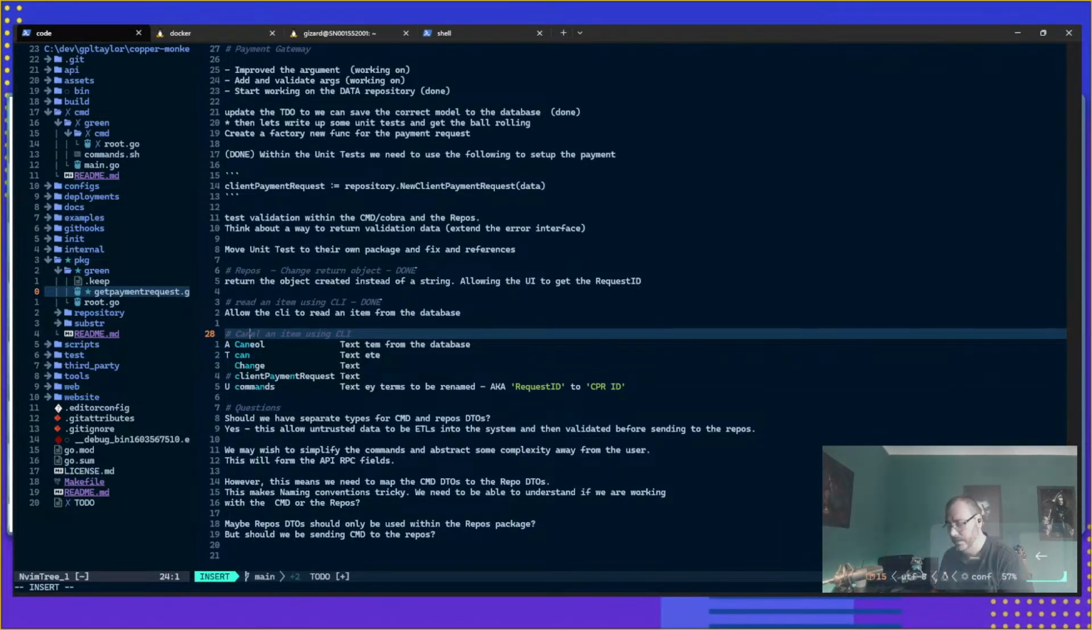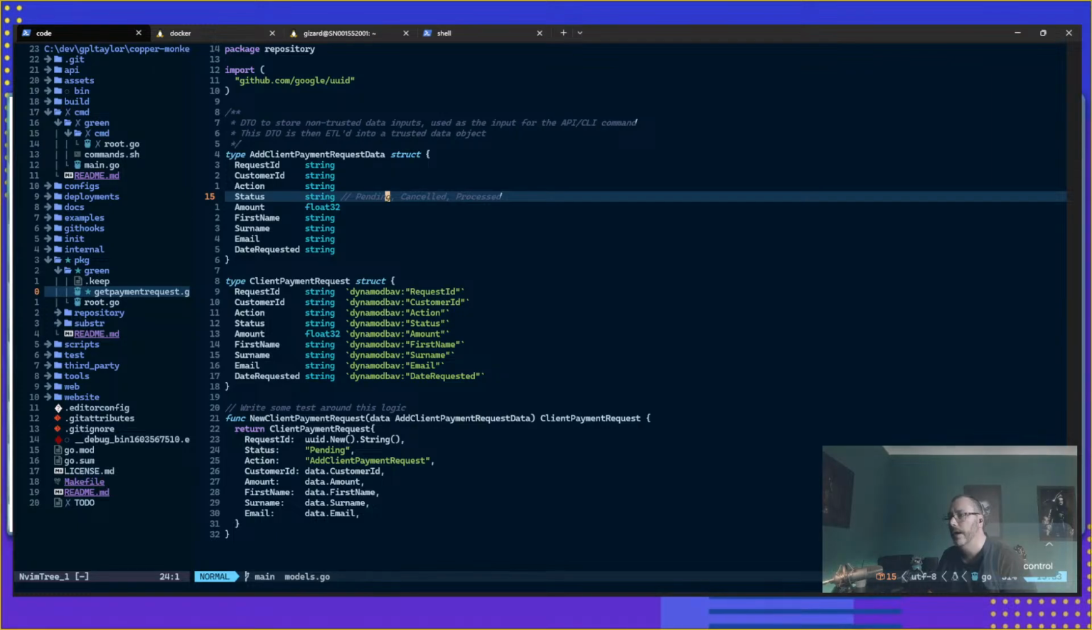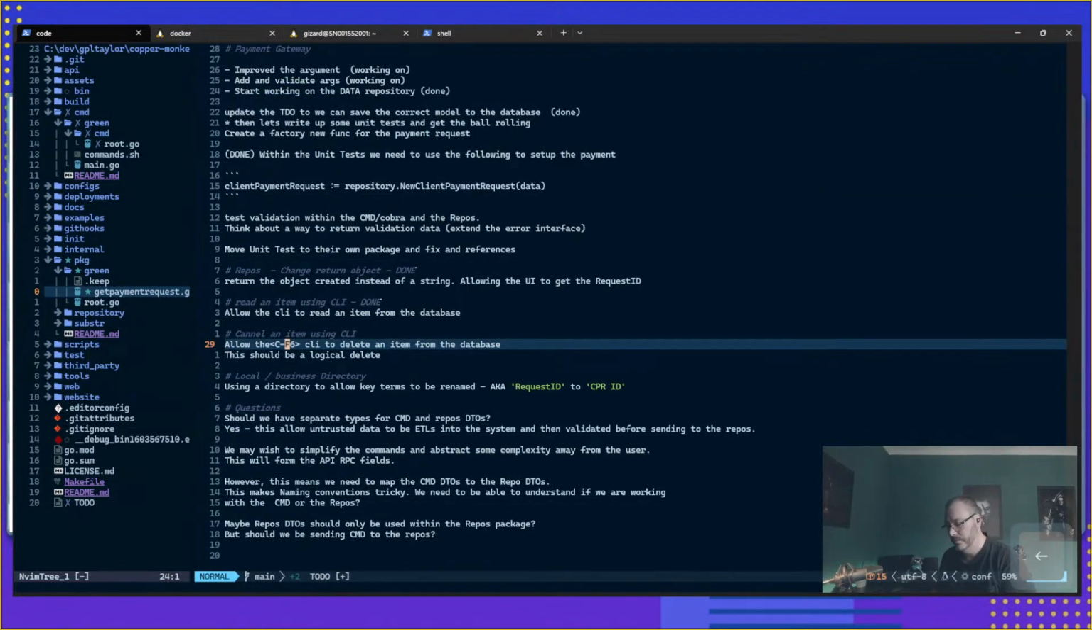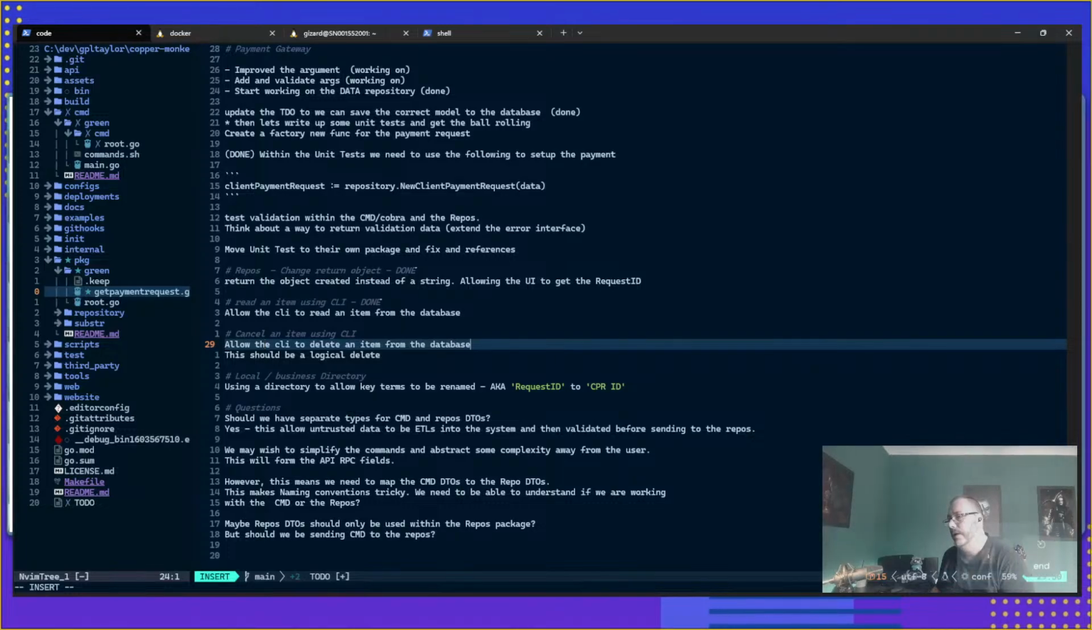The two L's in cancel? I don't know. Cancel, I need to look that up. Cancelled, no. Cancel an item using the CLI. Yep, cancel my brain because it's not working. Allow the CLI to delete an item. No. To cancel an item from the database.